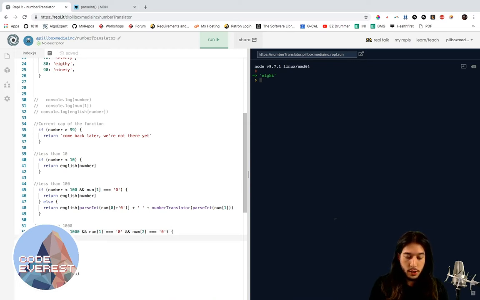So if all of these are true, we're going to return English, and then we're going to go parse int num at 0, which is our first place. So if it's 300, that would be the 3. So we're going to return English parse int at 3, which is going to give us the English word 3 plus a space plus the word 100.